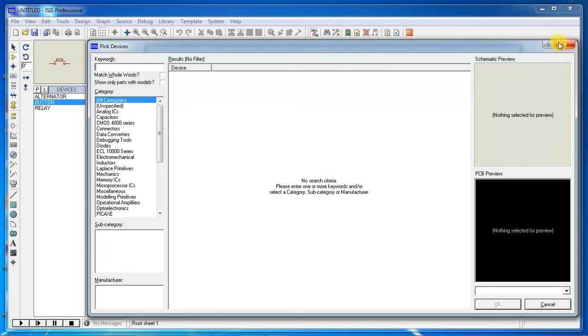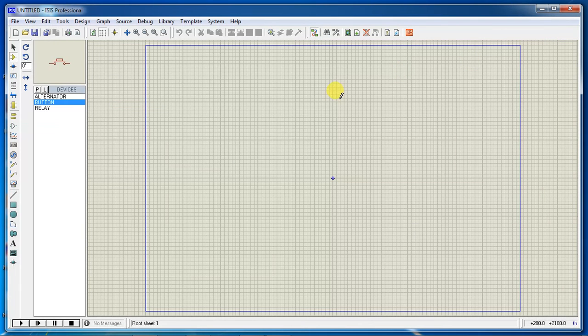So this Proteus helps us in making n number of applications in embedded systems, and you people can do a lot of wonders with this Proteus tool.